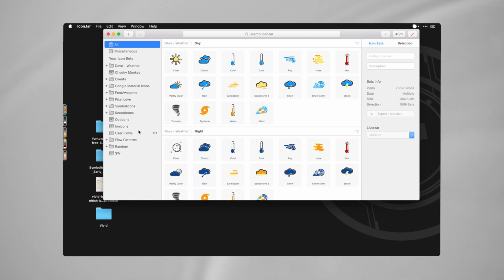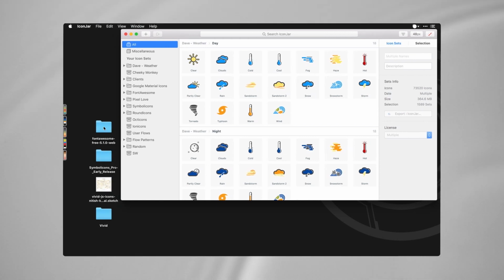The cool thing is that you can import pretty much any file format in here and it will work its magic and try to index it for you. You can import, in my case, I do a lot of SVGs. You can import PNGs, JPEGs or GIFs or whatever. You can even import icon fonts and it will try to sort it out for you.